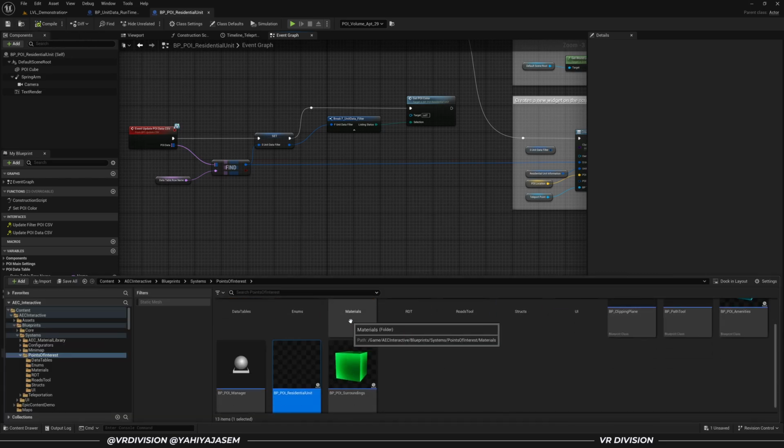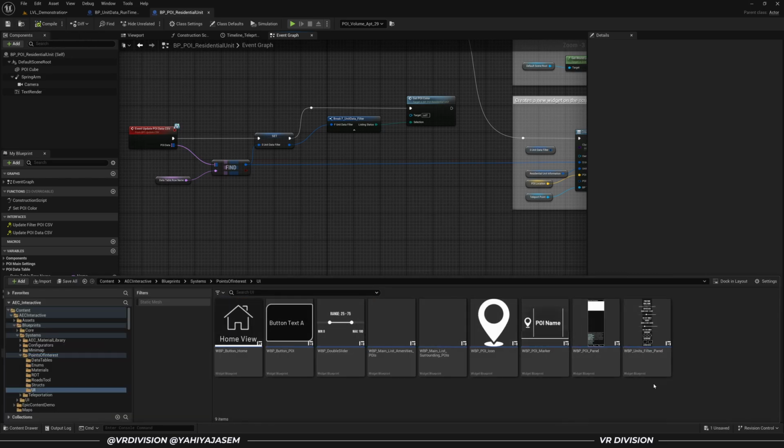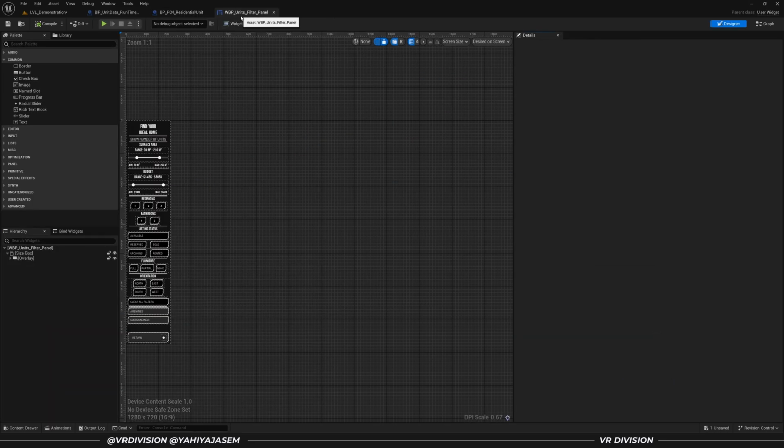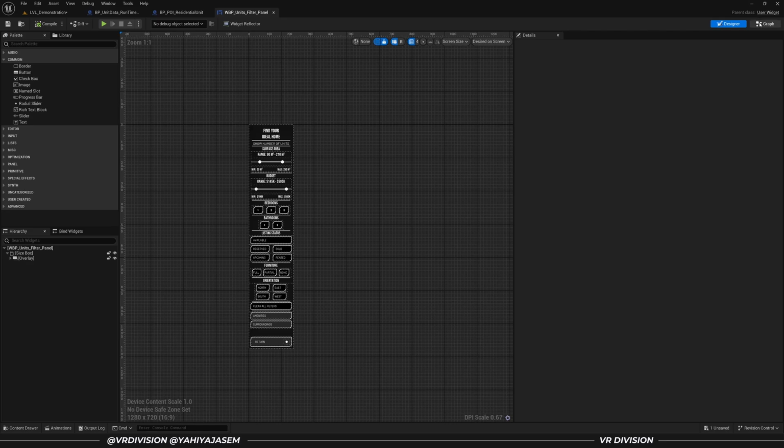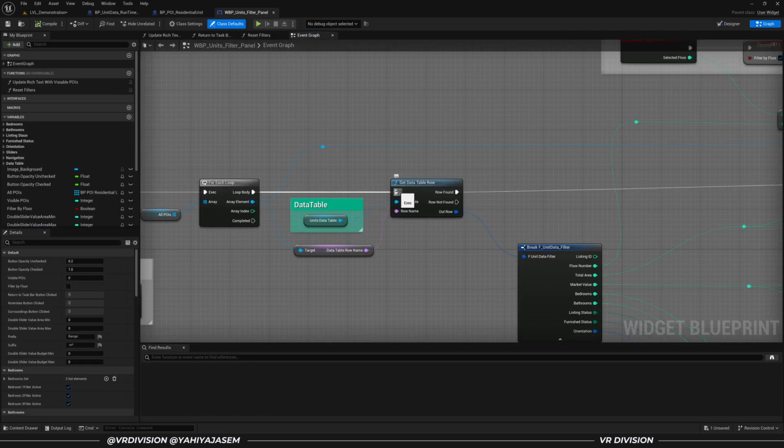Let's open our taskbar. So let's go to UI and let's go to the filter panel. Sorry, I said taskbar. Let's first open the filter panel here. Let's go to graph and let's disconnect this part.